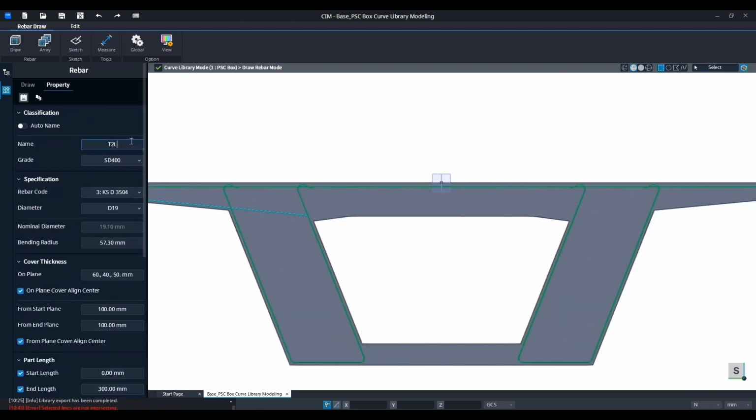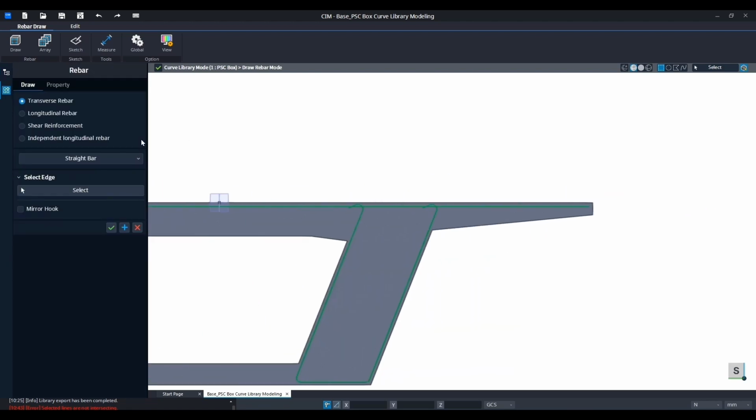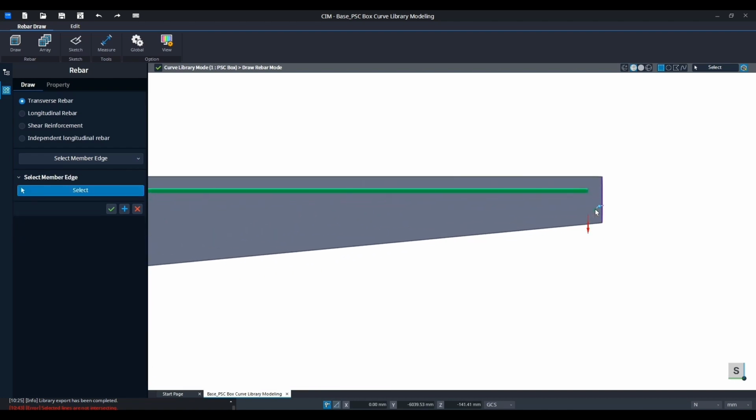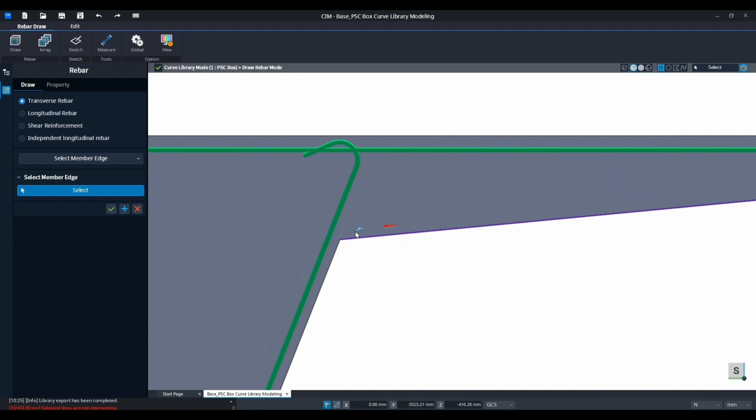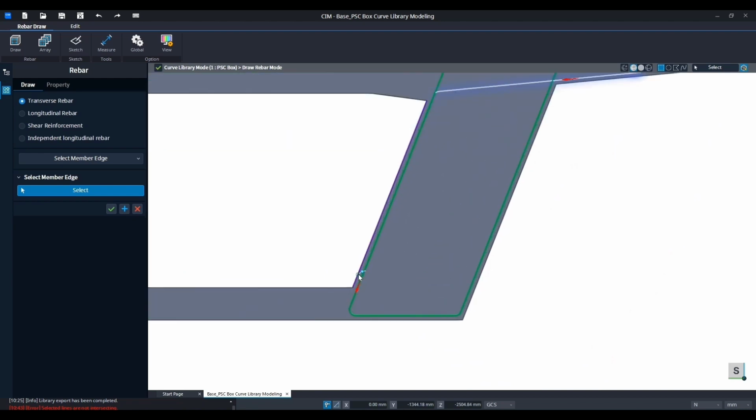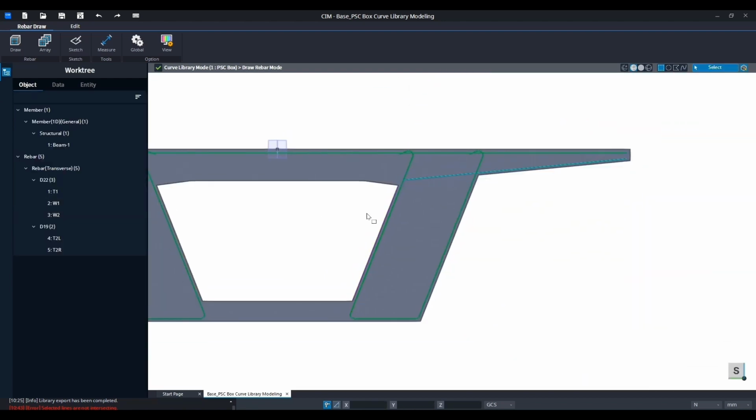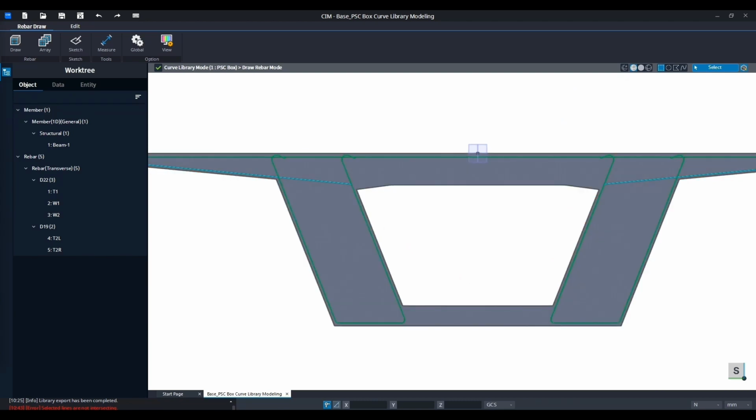Okay, this one is T2R, for the end length as well. And click select member edge. So the first one, the second one, and then the third one. Okay, so now it's for the slab edge.